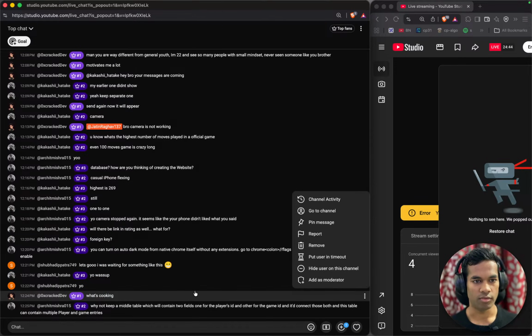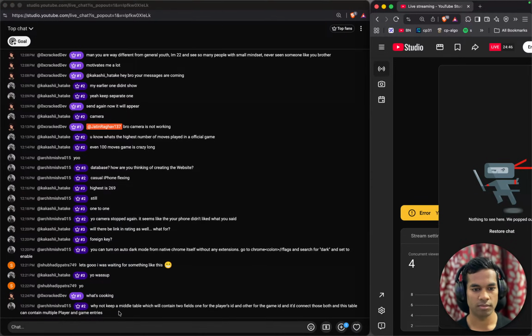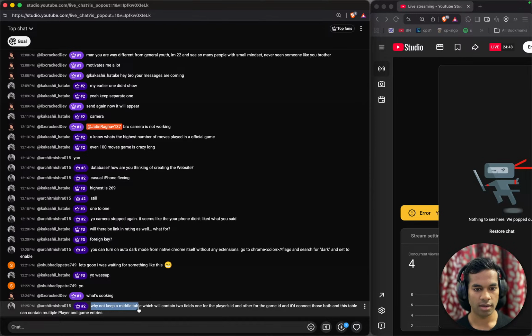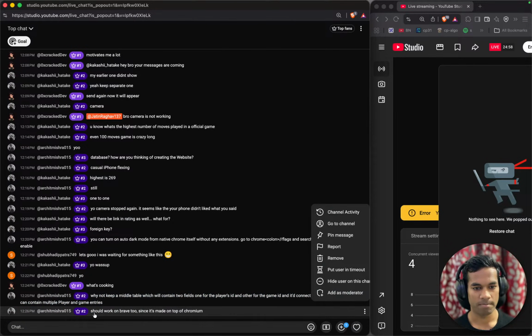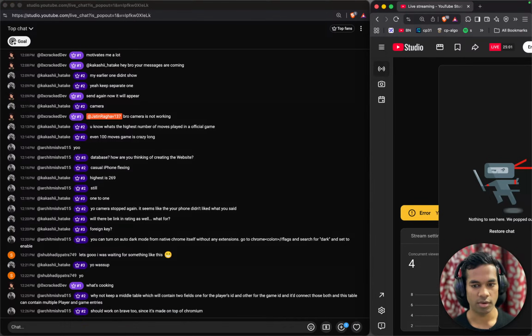What's cooking? We are building chess. Why not keep a middle table which will contain one column for player's ID and the other for the game ID? Yes, exactly, and this table can contain multiple players. Yep, it should work on Brave too since it is made on top of Chromium.